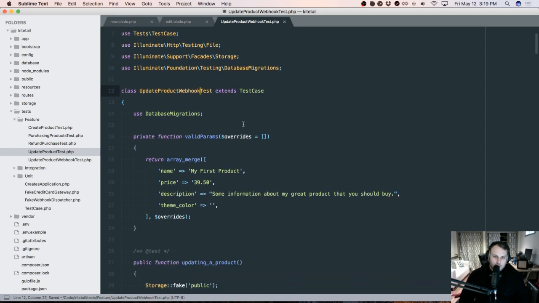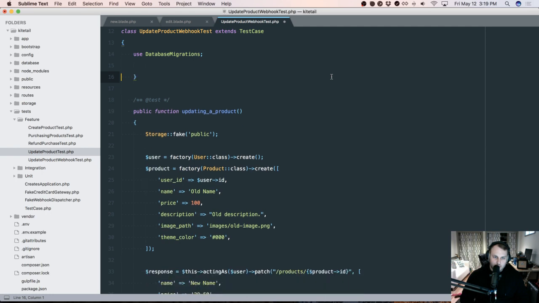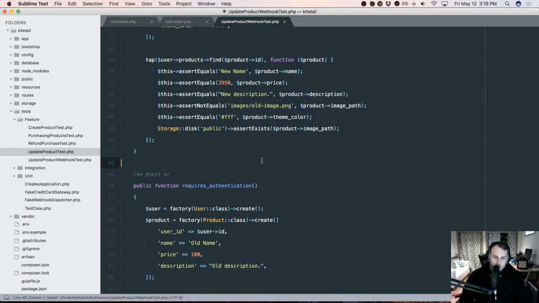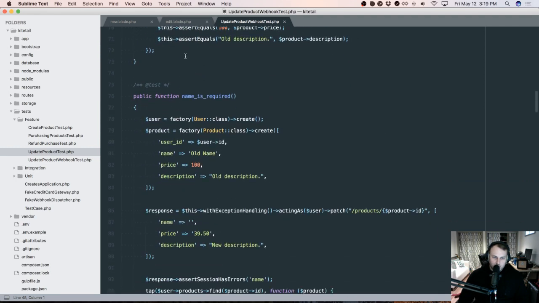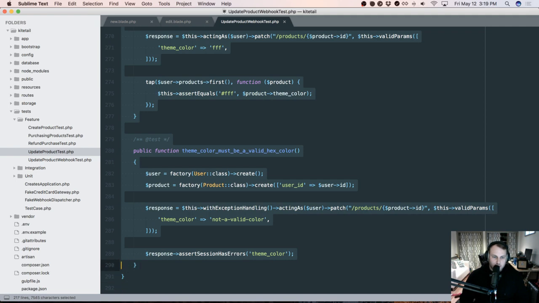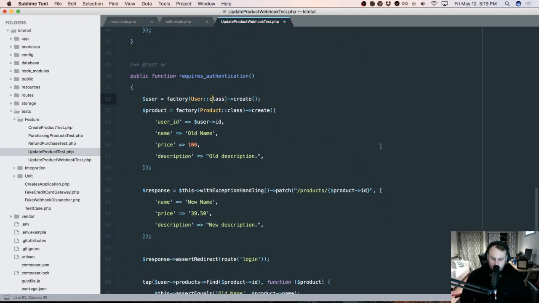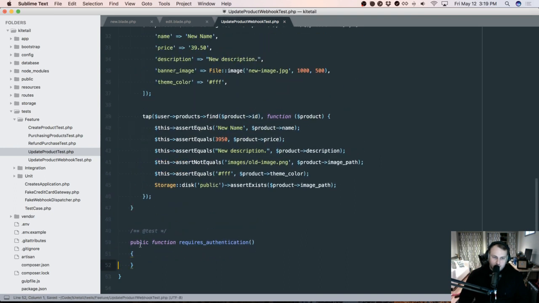And we use database migrations. Valid params is not going to be a helper that we're going to need for this because it's only going to have 2 fields. So we'll actually just get rid of everything. We'll keep some of these for the sake of making sure I don't forget about certain things. But all right, I'm going to delete out all the content of this requires authentication one. I want to leave that there just so I remember that that's something we should test for this.